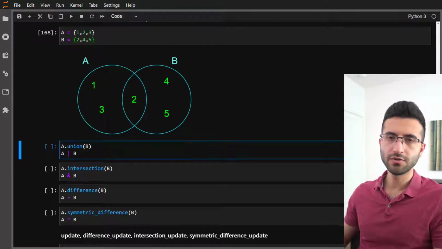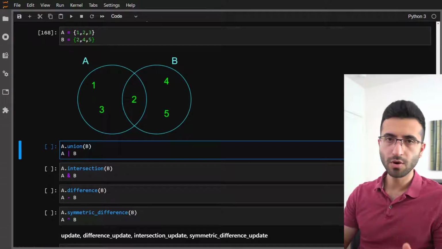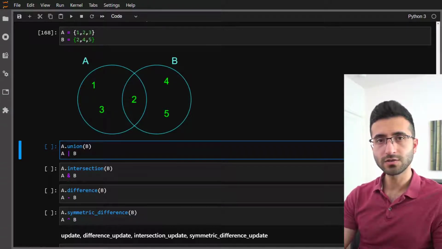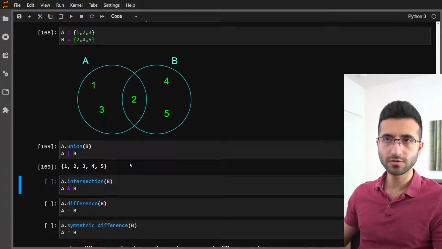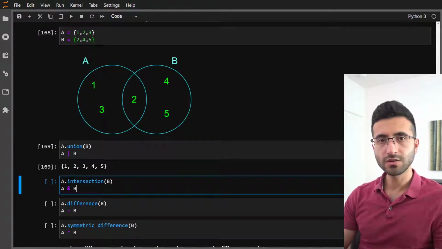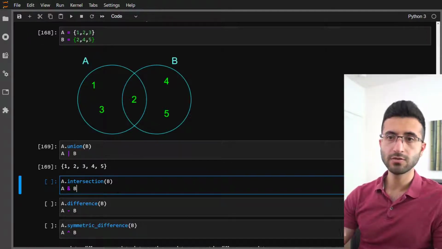Union will give you all the elements in both sets, and you can either use the English format, union, or you can use a pipe. So this is basically 1 to 5, all the elements. Intersection will only give you the elements that are common for both. And again, you can either use the word intersection or you can use and.